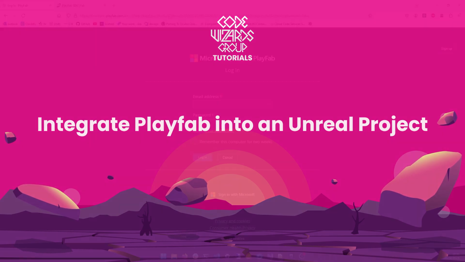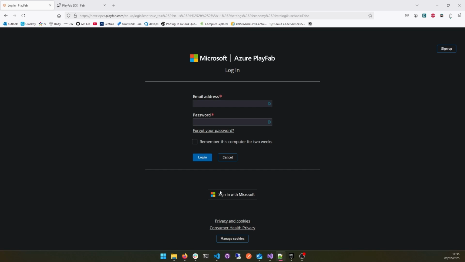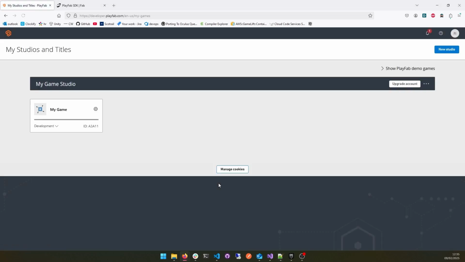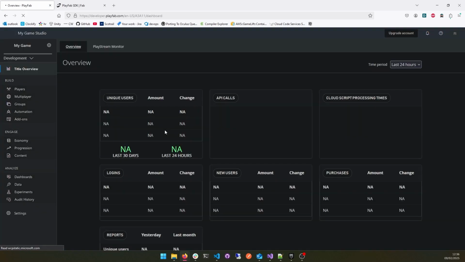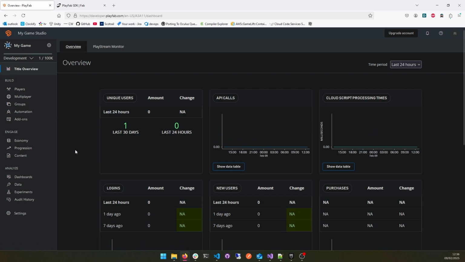Firstly, some prerequisites. You'll need to have a PlayFab developer account set up, and you'll also need Visual Studio installed, ensuring it's configured for use with Unreal Engine, as well as an installation of Unreal Engine. Be aware that, as of current recording, the plugin is supported on all Unreal Engine versions between 4.23 and 5.4 inclusive. We'll be using version 5.4.